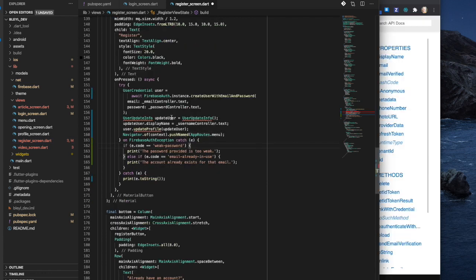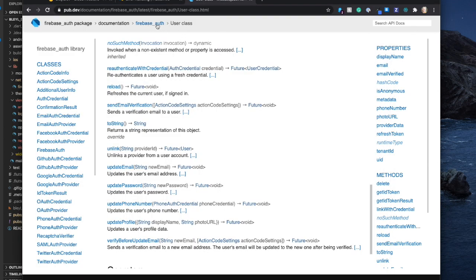The next thing we want to do is update the update user info information. So this is no longer a valid way for updating the display name. The way we want to do it now is we're actually going to use the Firebase auth user class. It has a method called update email, password, phone number, profile, and verify before update email. And specifically, we want to look at the update profile because that's where we can set the display name.